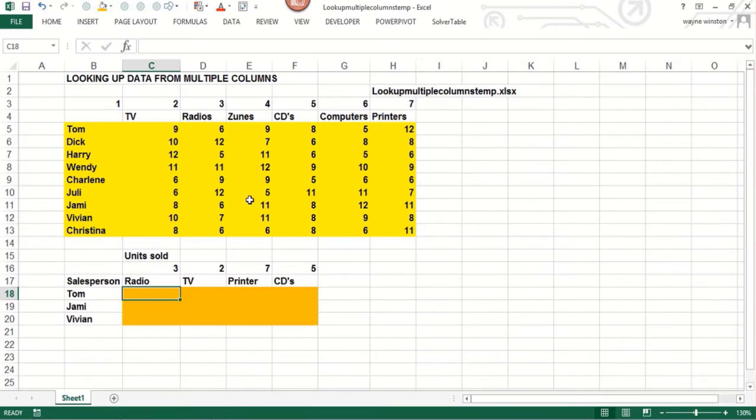So I don't have to do a single lookup for radios, TVs, printers, and CDs. I can sort of do them all at once with this little trick. And a common thing in Excel that stumps a lot of people is understanding you can change the spreadsheet to help you do what you want. When I put that 3, 2, 7, and 5 in there, it's going to make my life a lot easier. But they weren't there when I started this problem. So a lot of times you want to think, what can I put in the spreadsheet, sort of like helper cells, that will help you solve your problem?